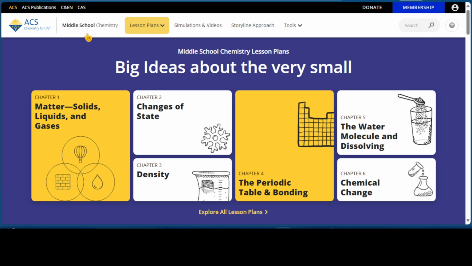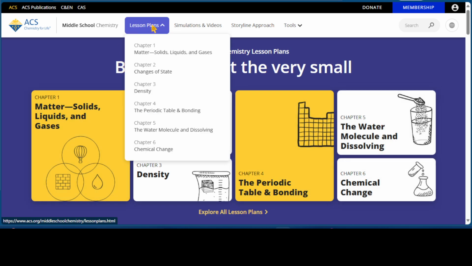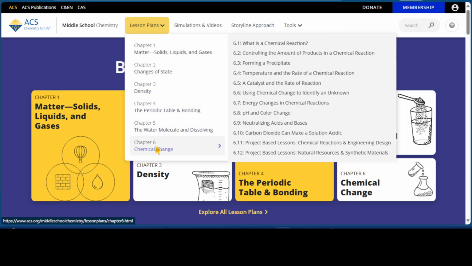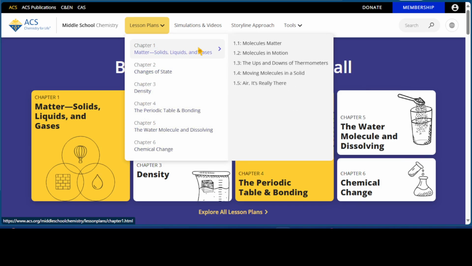All right, so this is a middle school chemistry curriculum. As you can see, the chapters are listed here. There are 6 chapters in this curriculum. If you hover over lesson plans, it will show you all the chapters once again. And then out to the side, it will include all the different subheadings and lessons within those chapters.